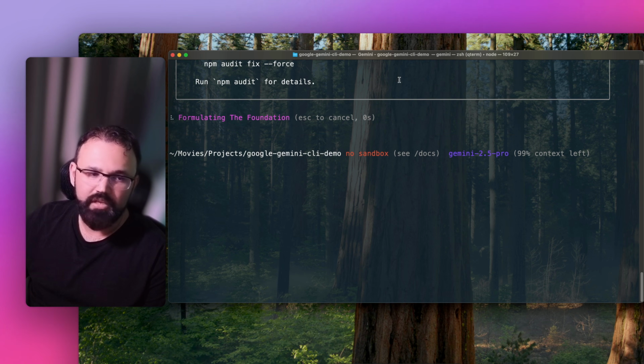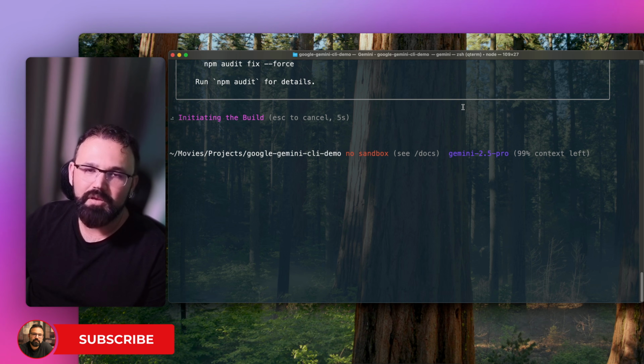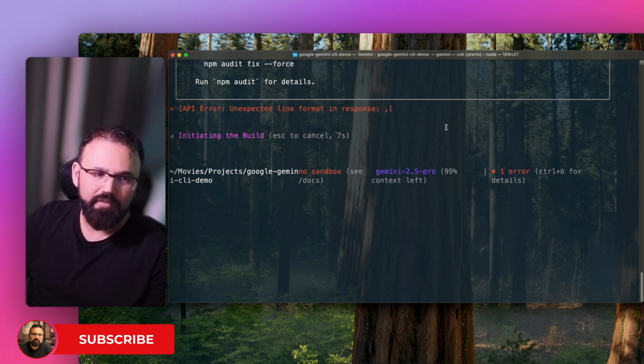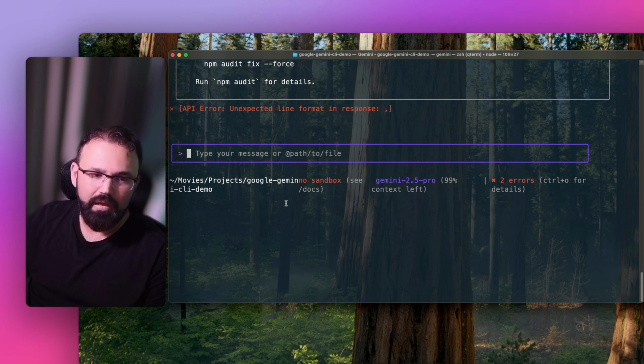I think it's pretty cool. The installation is pretty straightforward. Just running an npm command or npx command, and you'll have Gemini as part of your CLI.